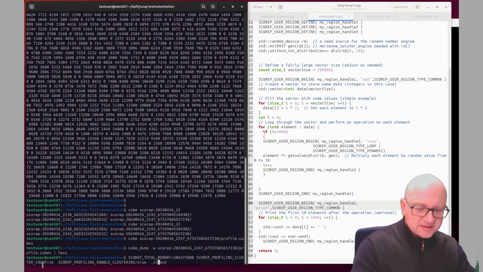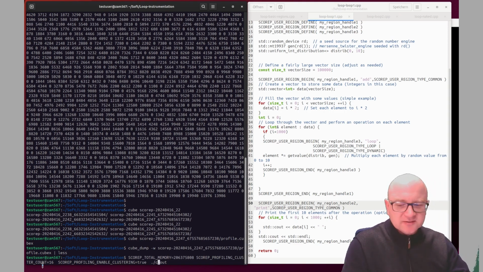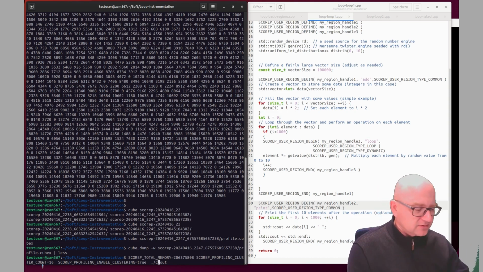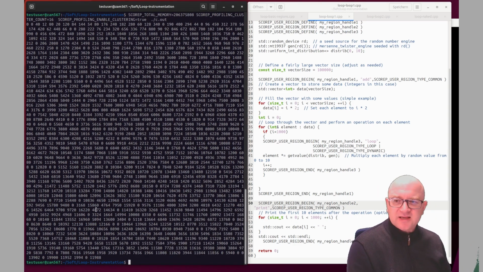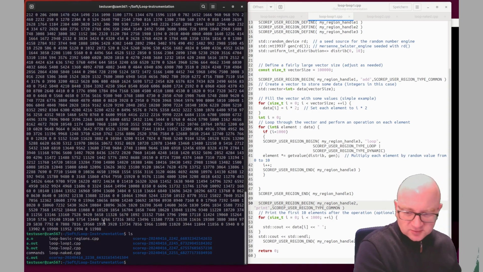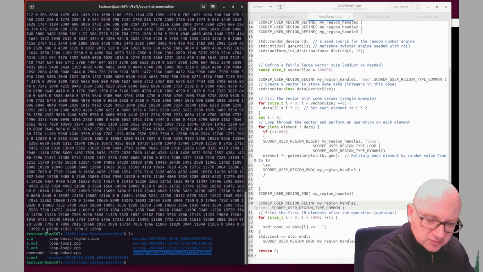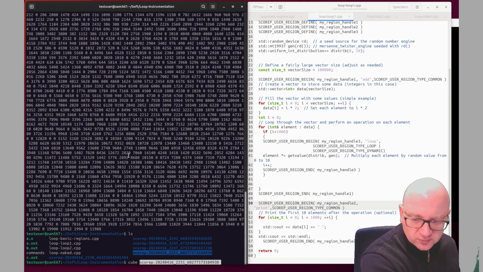Anyway, again the very same executable, because we have instrumented loops. We just enable or disable clustering, execute it again, and then take a look. Now we have another Scorp measurement. Let's take a look again, first with CubeGUI.